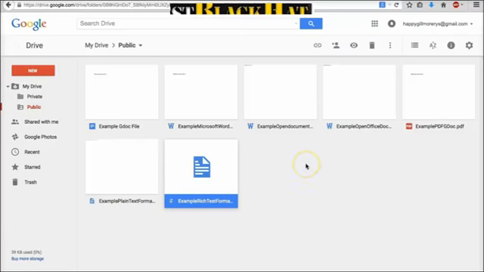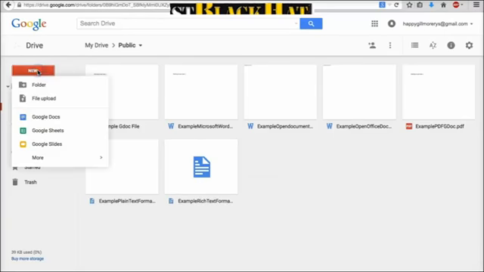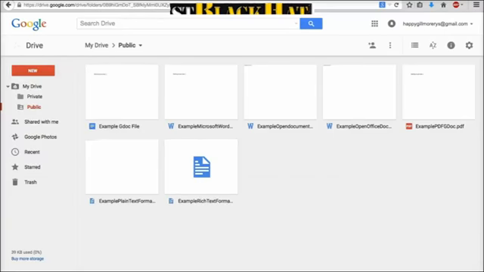So the beauty with this means that if you have already got some Microsoft Office files, you can then just drag and drop them straight into Google Drive without having to go through this process of clicking new and creating a new doc. Literally just drag, drop, and it's uploaded instantly for you and it's ready to go.